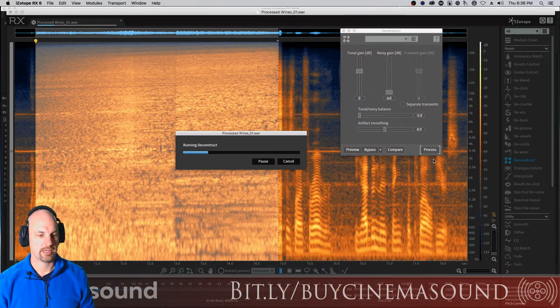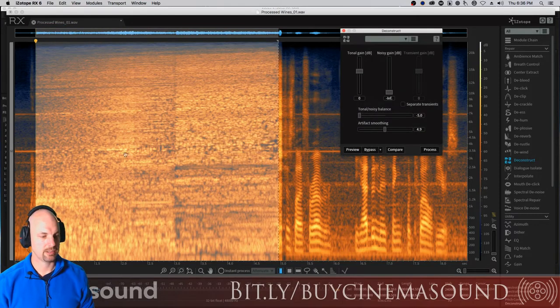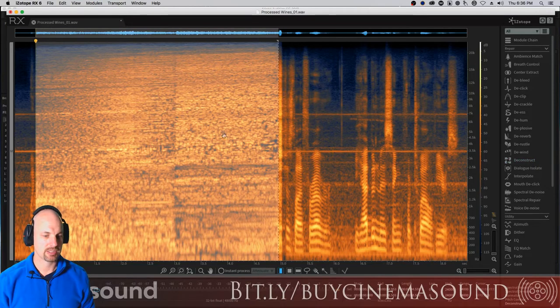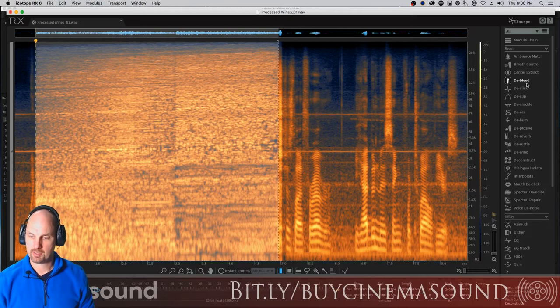I love that. Let's try it. And now we're getting nice long pitch results that are happening, as well as some nice contrast, some black spaces and silence where we got rid of the noisy bits and left the tonal bits.